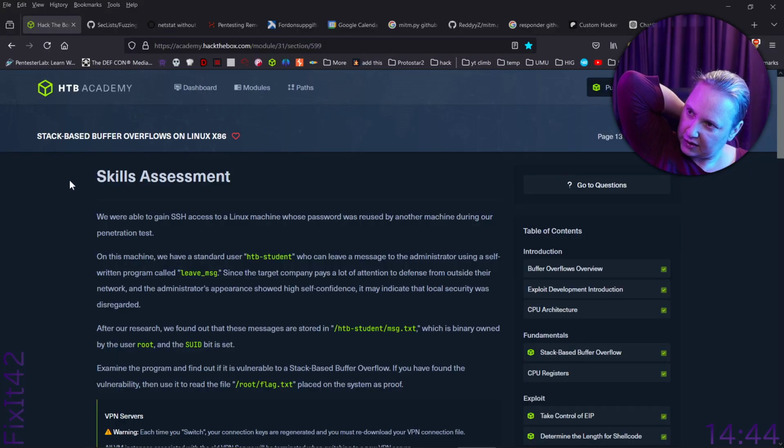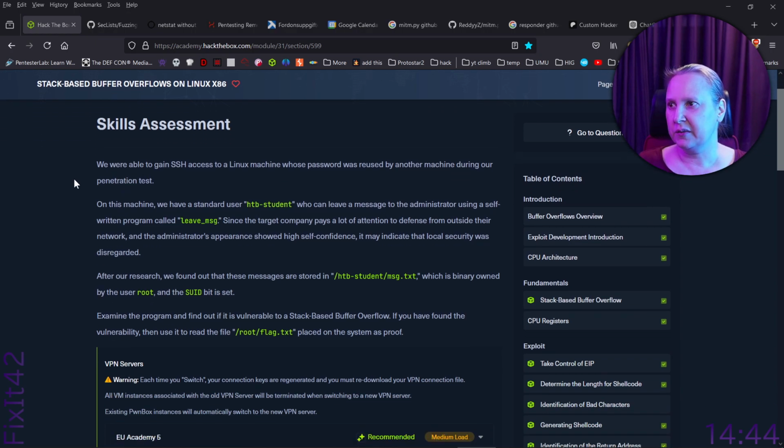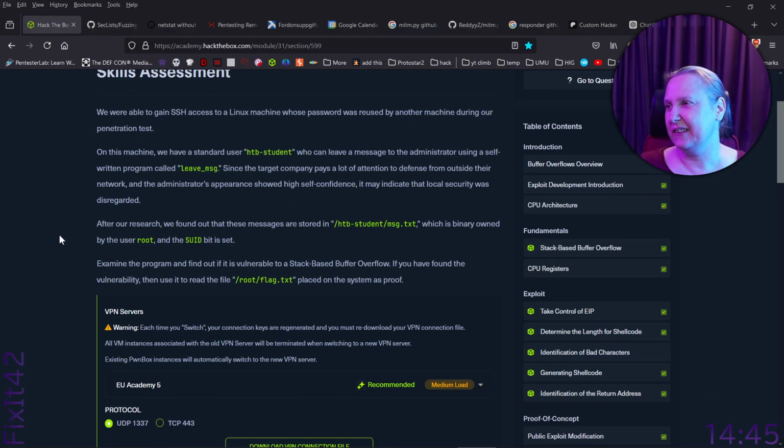We were able to gain SSH access to a Linux machine whose password was reused by another machine during our penetration test. On this machine, we have the standard user HTTP student. We can leave a message to the administrator using a self-written program called leave message. Since the target company pays a lot of attention to defense from outside their network, the administrator's appearance showed high self-confidence. It may indicate that local security was disregarded. Okay. So self-confidence means disregarding security, or maybe the other way too.